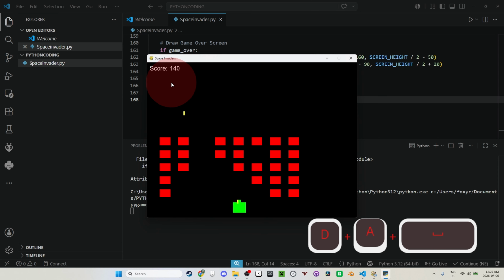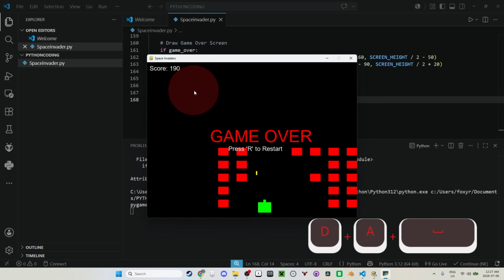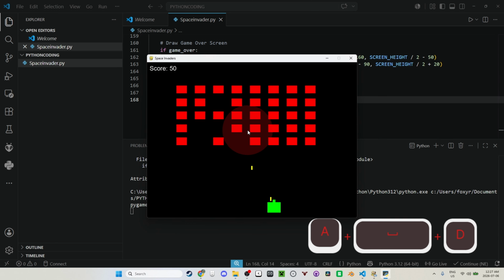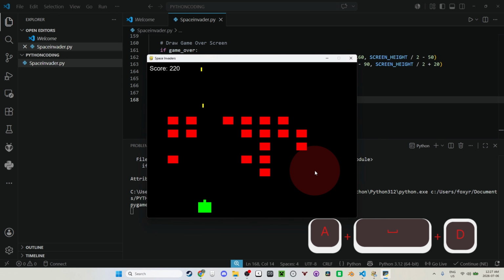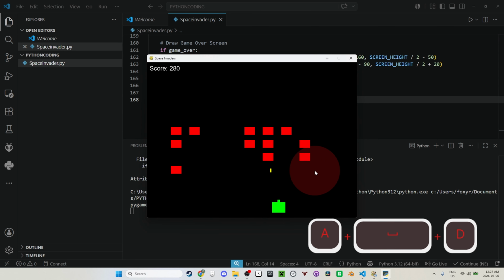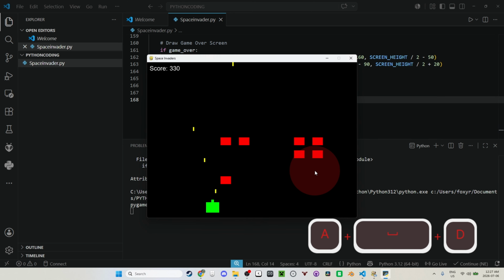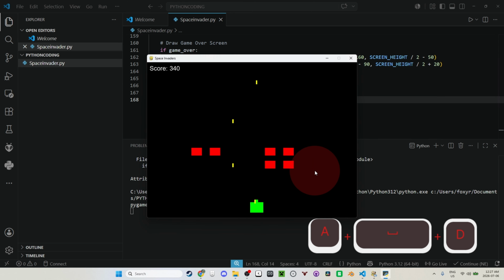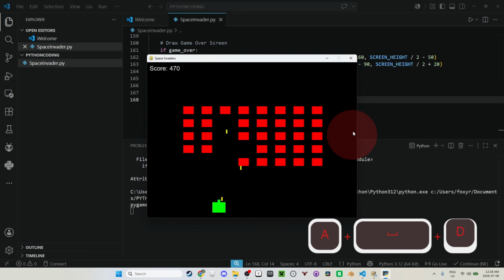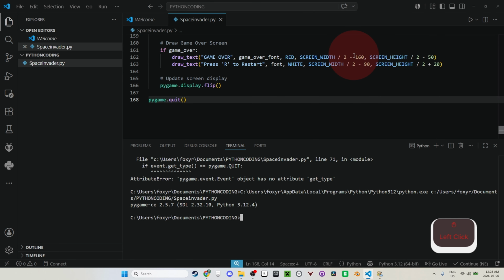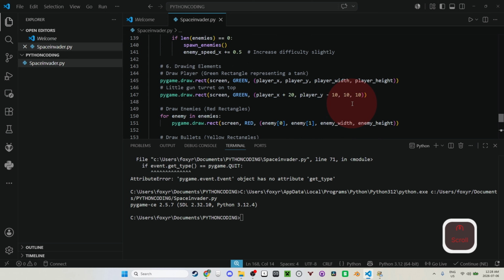So let's see if we can make this, and we lost. So let's try one more time. Okay, so slowly we're defeating all the aliens. And there we are. And you want to try to get as far as possible. So now we have a working game, but it's not to what we'd like.